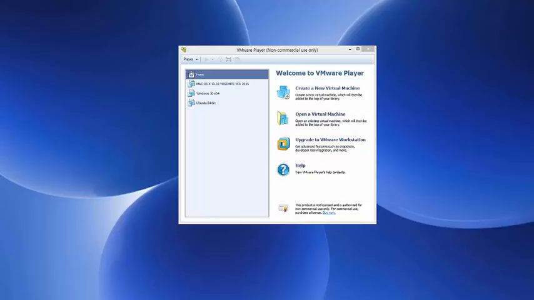Hello guys, in this video I'm going to show you how you can install Kali Linux on your VMware virtual machine. It can be VMware Player or VMware Workstation, the procedure will be the same. Now hopefully you have already downloaded VMware Player or VMware Workstation, so just open your VMware virtual machine.